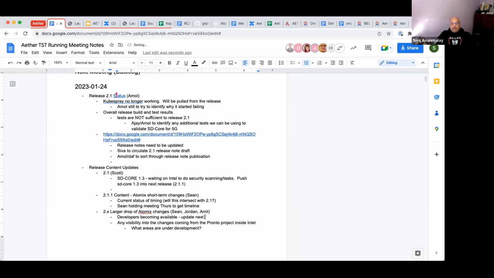And any insight into the changes coming from the Pronto project inside of Intel and just generally what areas are under development, so that we can start being a little more proactive about what test beds we need, what testing we need, etc. Scott, I'm not sure if you have visibility into this or who might have visibility into this.